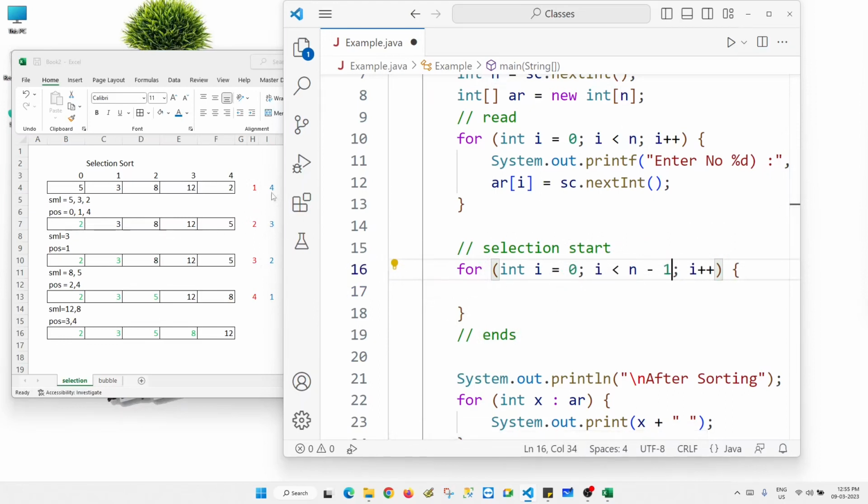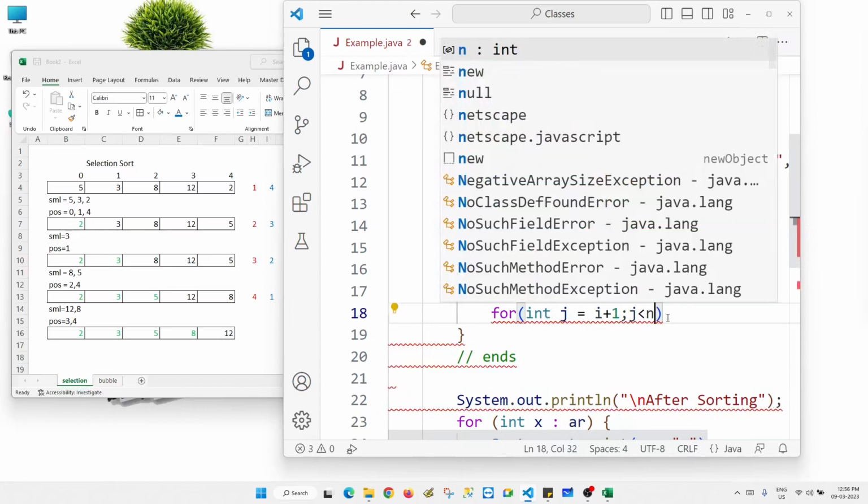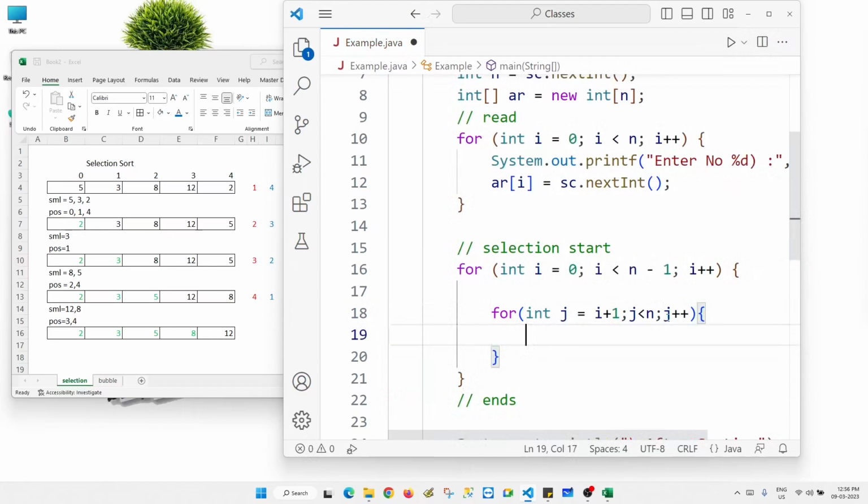Now inside the loop, it's working from 4 to 1. And we are starting the comparison, first from the 0 itself. The second comparison is starting from the 1. Like that it's going. So if you're writing the second loop, for int j equal to, always starting from the next number of I, so I plus 1, j is less than n, j plus plus. Till the last number we have to do the comparison.